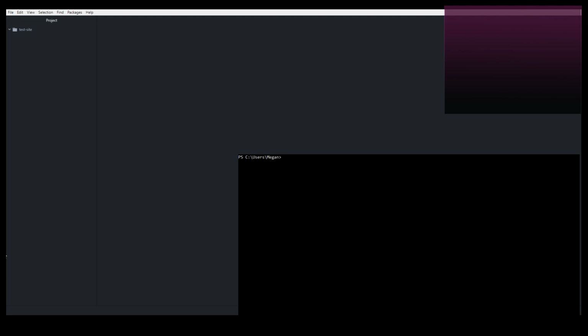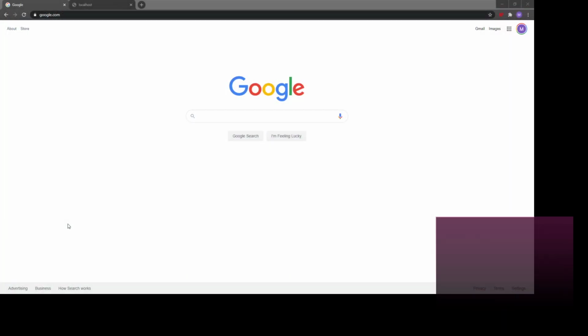But basically, on my setup, I have my text editor here. I've got a command prompt for basically running scripts. And then I have set up a Google view, which is honestly going to be probably the most used view of this stream.